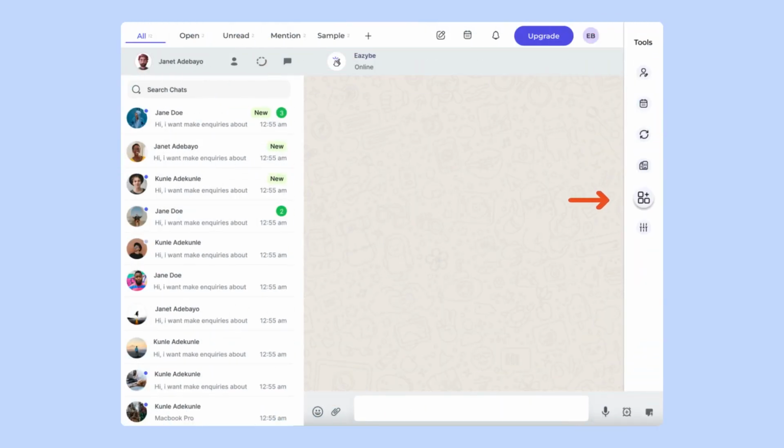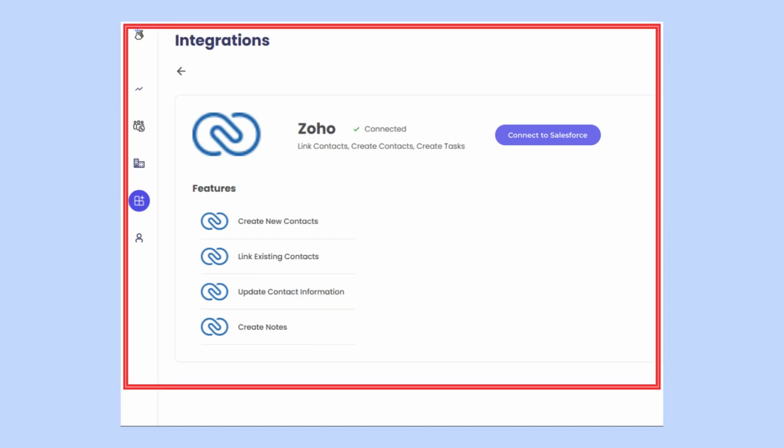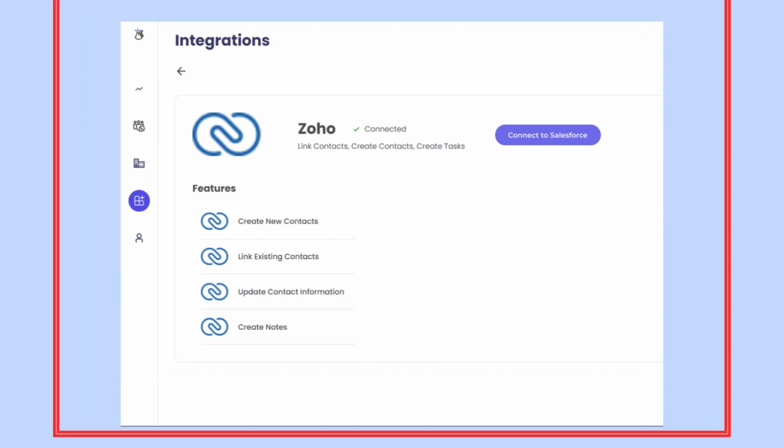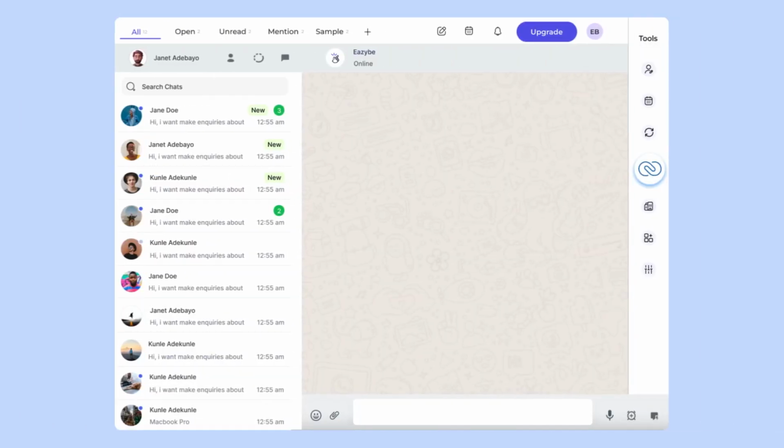Once ready, locate the integration icon in the top right corner of your screen. Click on it and select Integrate with Zoho CRM. You'll be redirected to our workspace, where you'll need to authenticate your Zoho CRM account. Once authenticated, you can close the window and return to WhatsApp Web.